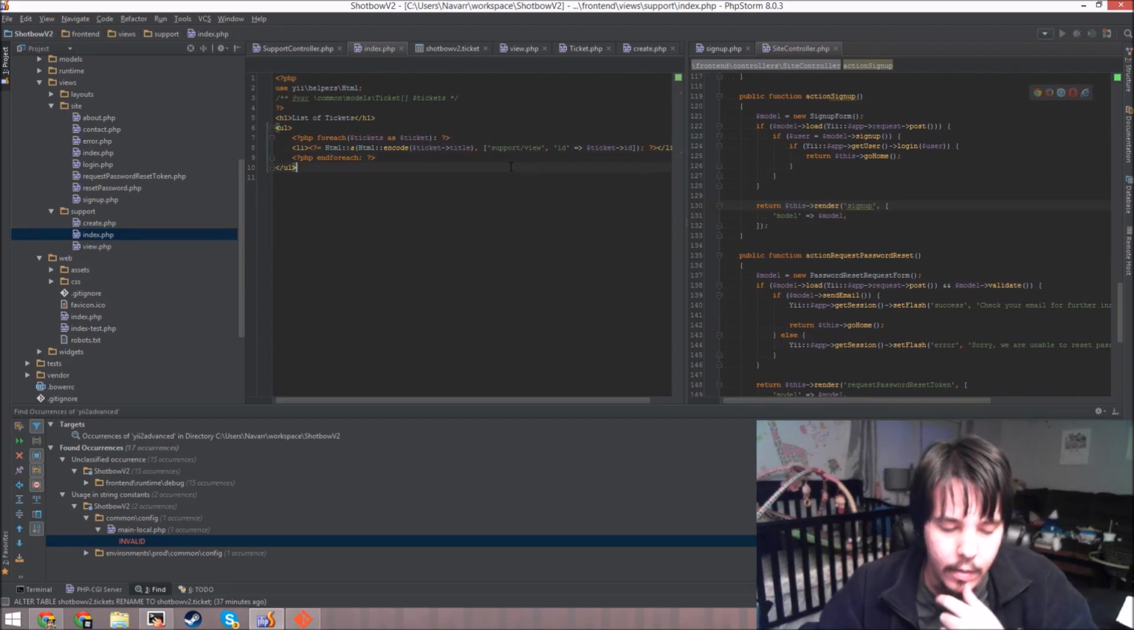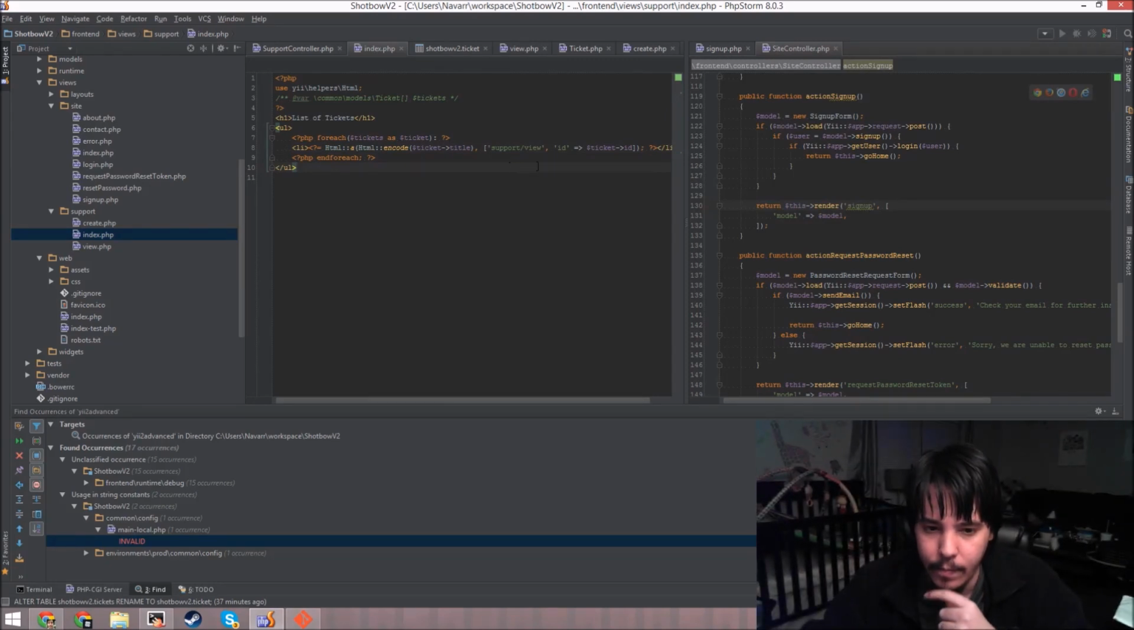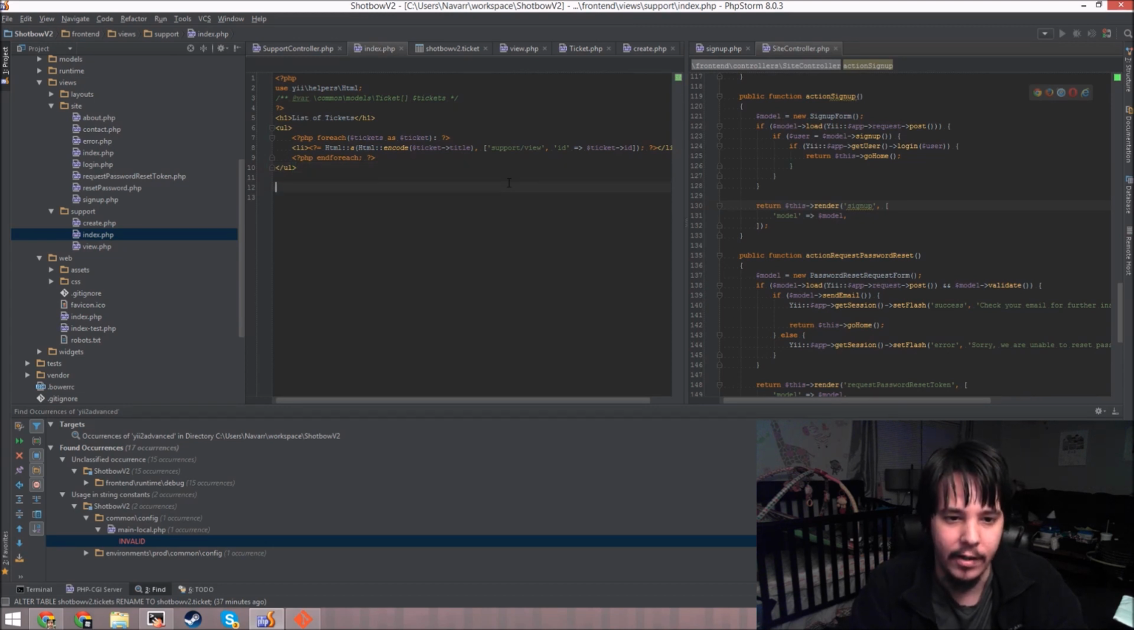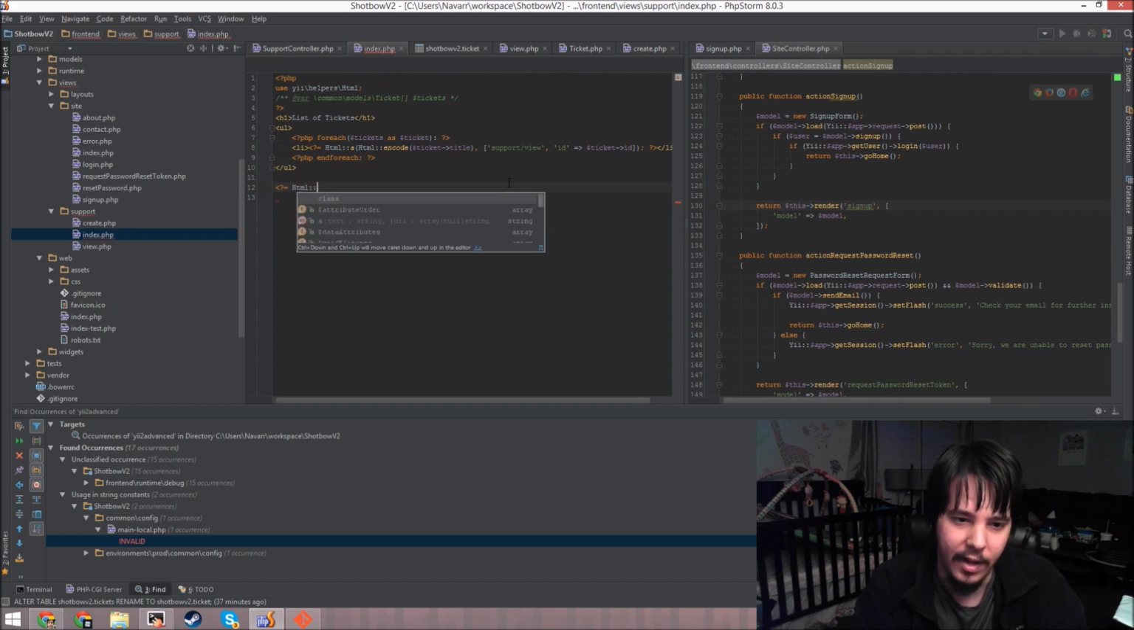So, what would you say we're missing? I would say that we're missing a link to create a ticket. We can list our tickets and we can view them from the list, but we don't really have a way to create them. So all we're going to do for that is we're going to go ahead and create a small little button. We'll do it with an HTML tag.